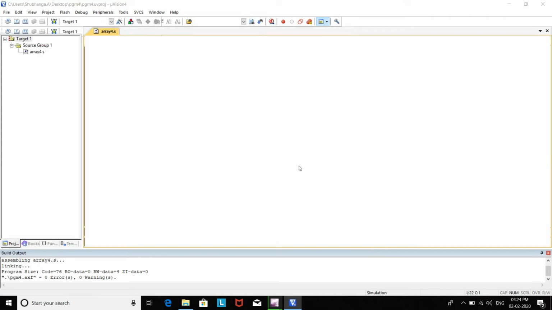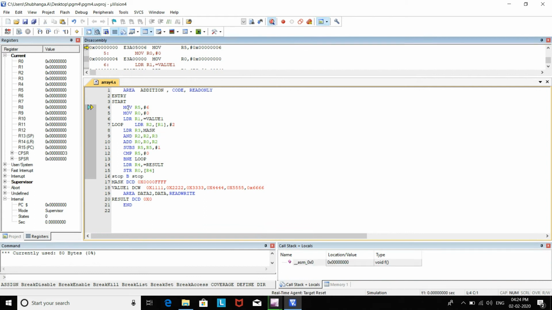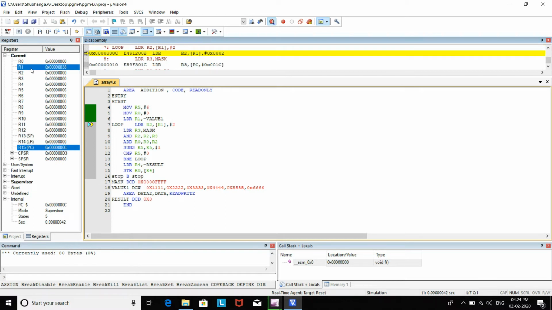Yes, it comes to evaluation mode. Now I will just trace this program for one iteration for you to understand how it is working. We have the first instruction getting executed, so R5 is loaded with 6. Then we have the next instruction. As I said, R1 is getting the address where we have 0038. My values are being there.